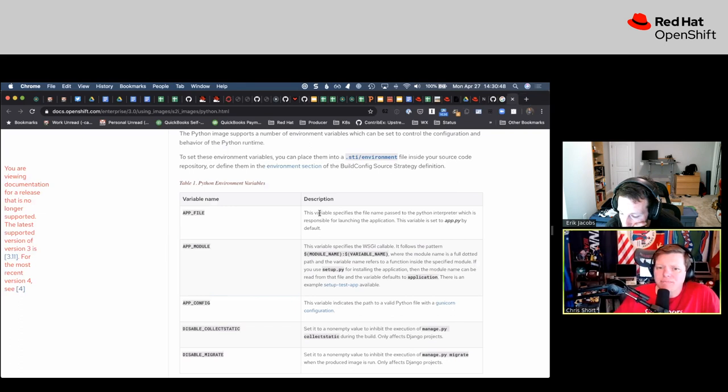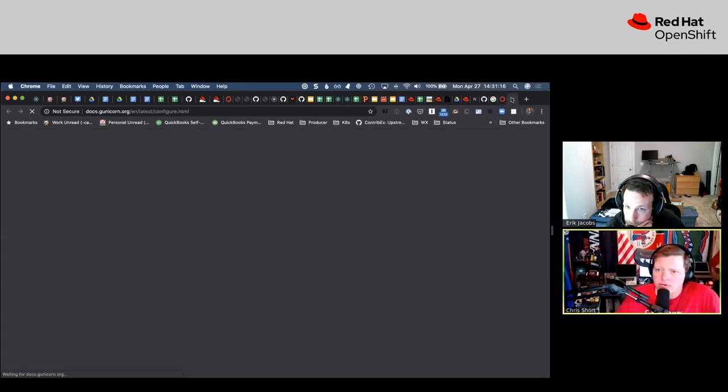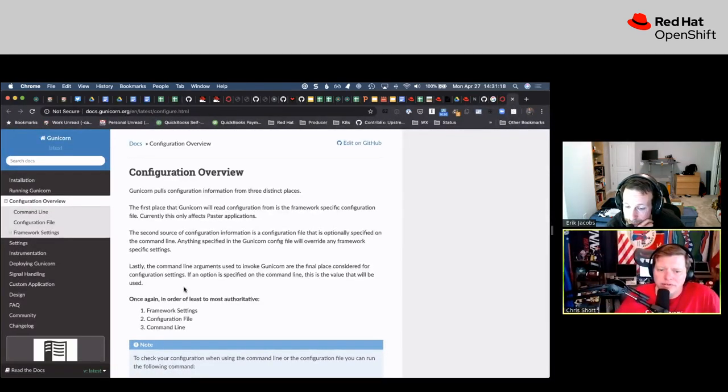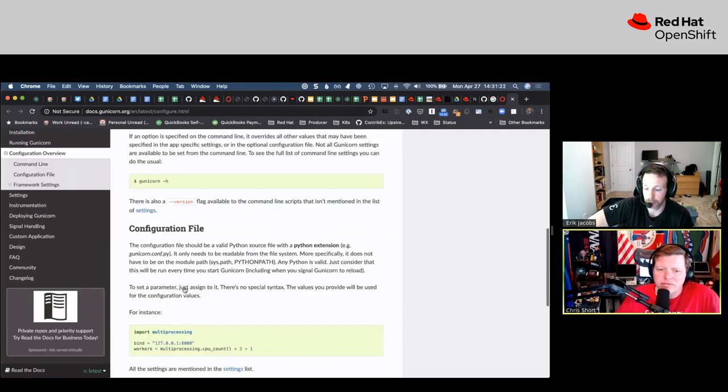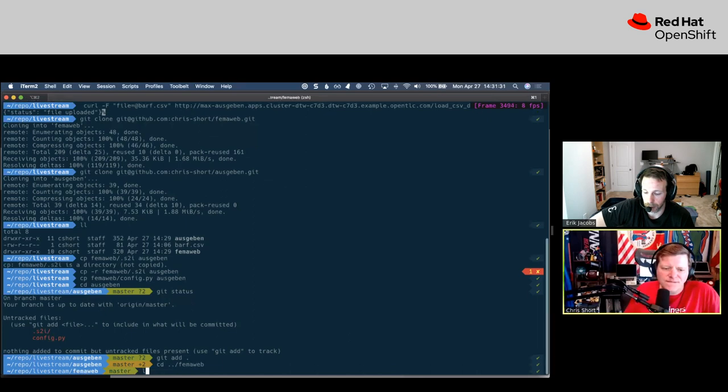All right, app file. This variable specifies the file name passed to the Python interpreter, which is responsible for launching the application. Right, but app.py is the default, which is app.py. App config. Right, but we don't need that because I'm using default Gunicorn. Okay. Well, maybe it would help. What does this default configuration look like? Well, you can look at the one in Adam's repo, in the FEMA web repo. Okay. His config.py, which just sets some stuff.